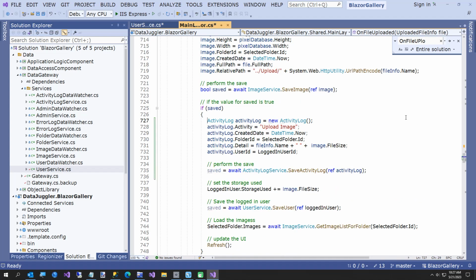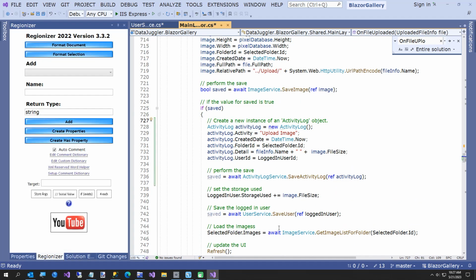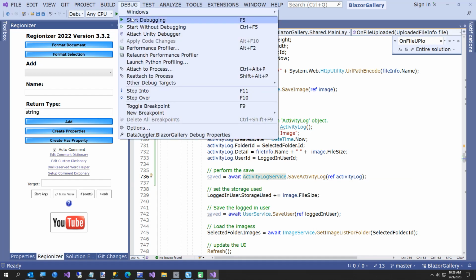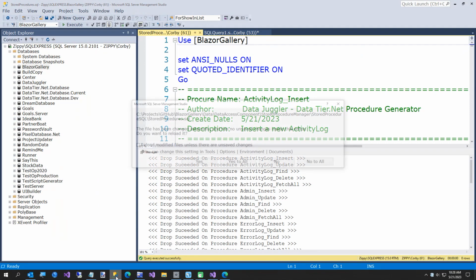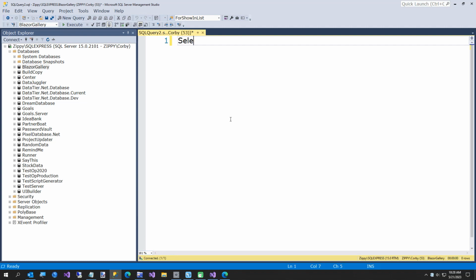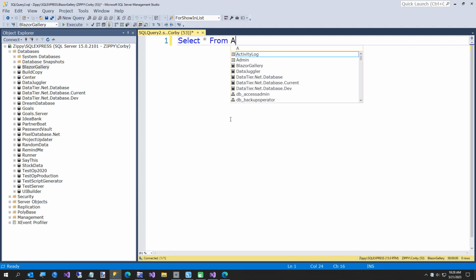Show you this. We can show you the save work. So I'll just shift there to type that, and then the rest is just set the rest of the properties. But that's fine. I just want to show you this saves in the activity log when I upload an image. So I'm going to run this, upload another. Now we're going to go look in our activity log table.